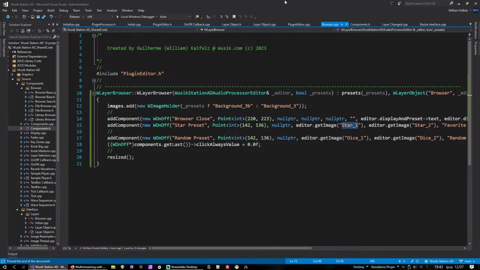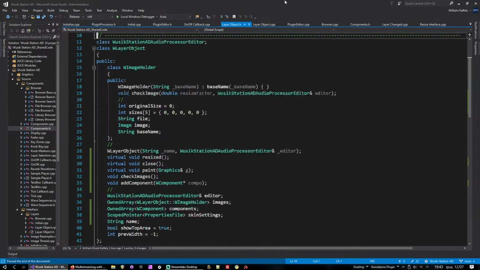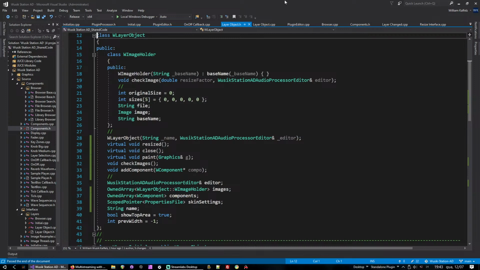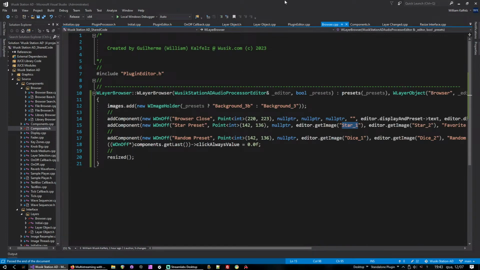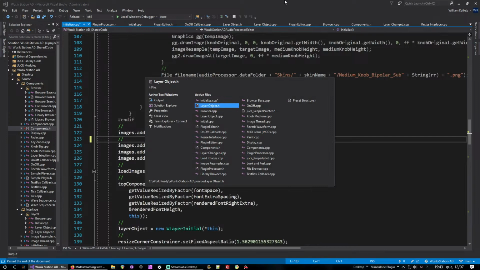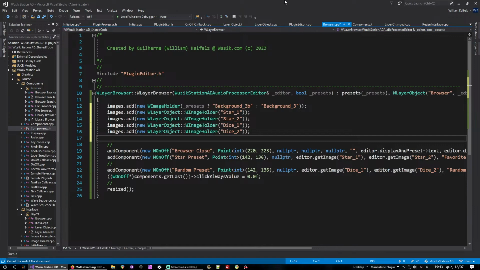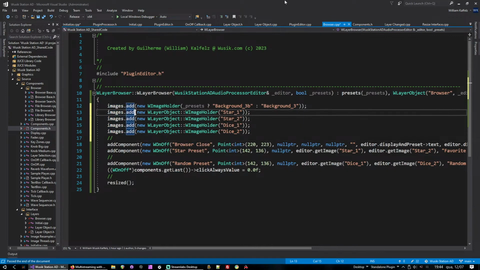So I'm thinking now, let me take a look at my layer object, which is getting larger. Check image, add component. So what I'm thinking, I do have the images in here. And what I could do instead, I think I'm going to try to move this there, just to make things a bit easier to understand for me at least.